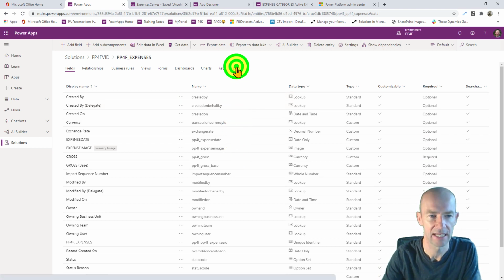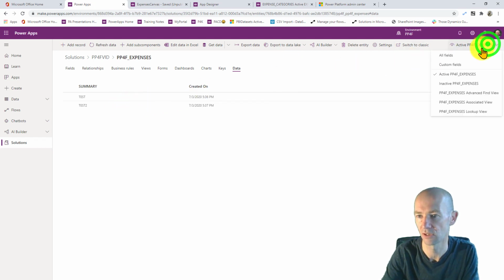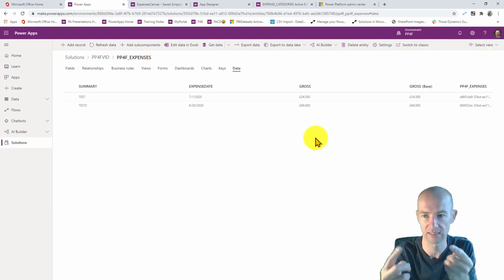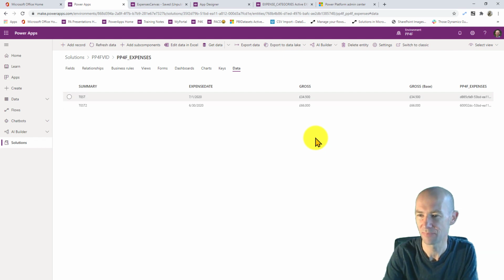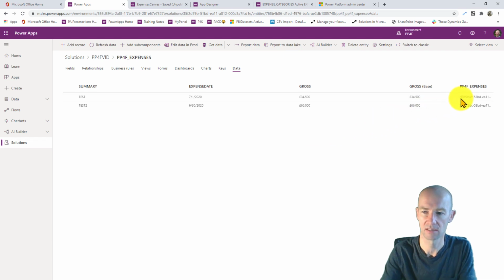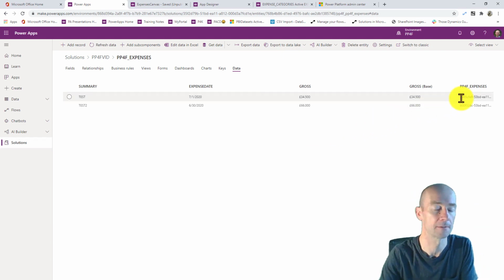And if I go on to data, we'll actually see our 2 lines have been in there. And if it does appear like this, what you can do is you just do custom fields, and you'll get to see the fields that you actually created. And notice this bit here, it is a GUID. Everything is GUIDs in this world.